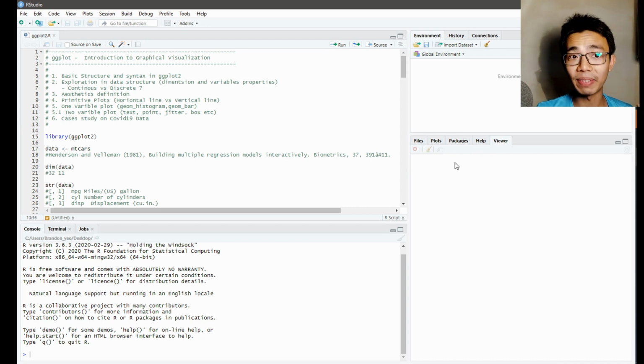Once we're done with a single variable, we'll do two variables, so that's x and y. You can do a geom text, geom point, geom jitter, box plot, and so on. Those are based on two different parameters that can be continuous or discrete, so there are four different combinations that we're going to go through. Lastly, we're going to draw the actual world COVID-19 case data that I downloaded from CDC.